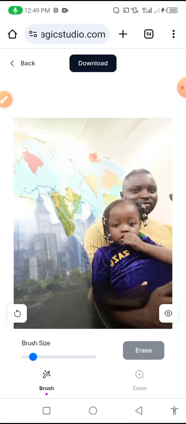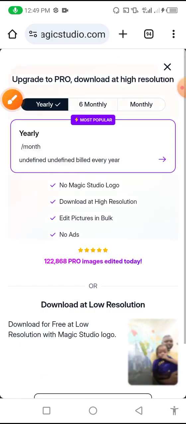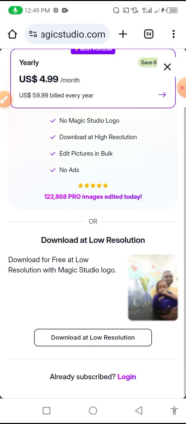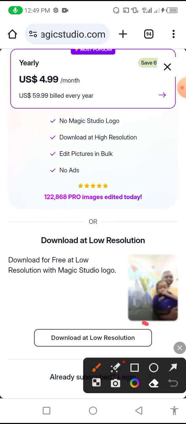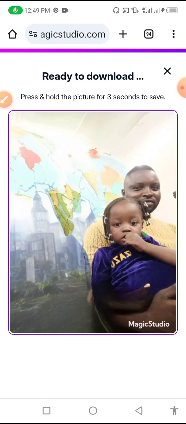Now, how do we download this picture? Here you have to click on this download at the top. So you click on it like this. And guys, it is asking us to pay. But yes, there's a way we can download it. We can download it once you click on this: download at low resolution. So this will be downloaded directly to our gallery in just a few seconds.